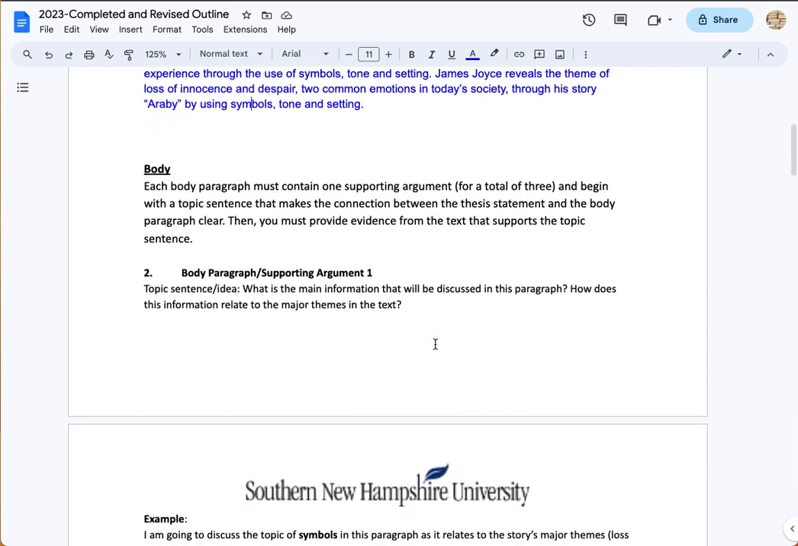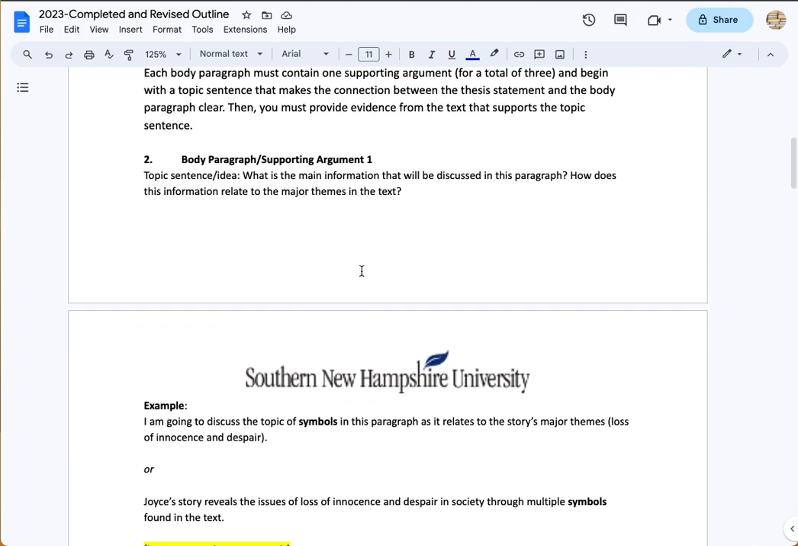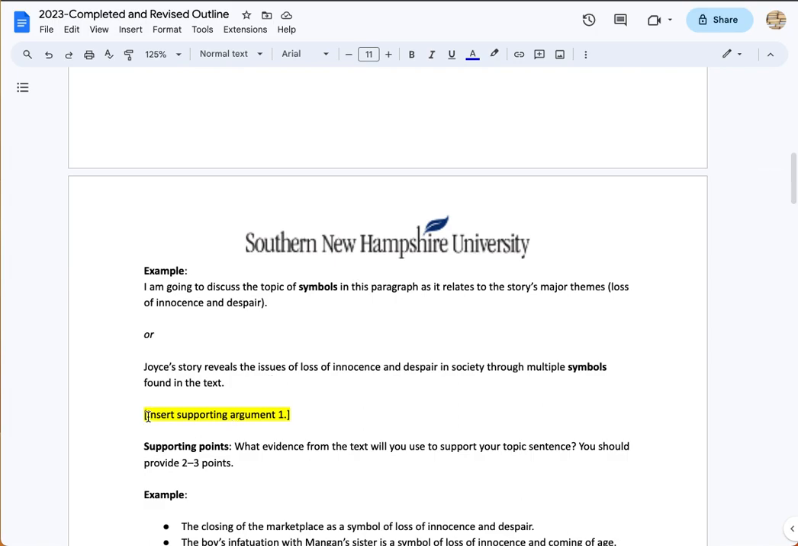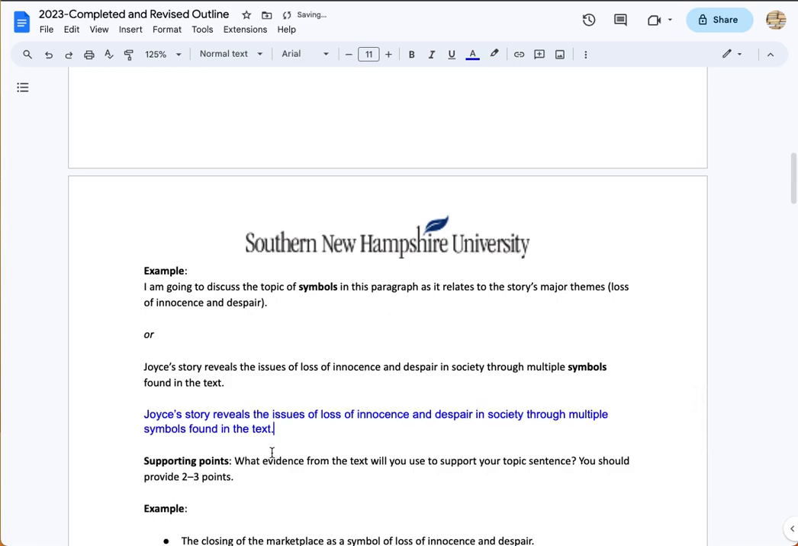So if I scroll down here, body paragraph 1, supporting argument 1, I'm going to insert right now my topic sentence. My topic sentence is an overview of what this paragraph is about. It doesn't have any details in it. There's no extra information. It's just, what is this paragraph about? So I'm going to just plop this in here. My paragraph is going to be about Joyce's story reveals the issues of loss and innocence and despair in society through multiple symbols found in the text.